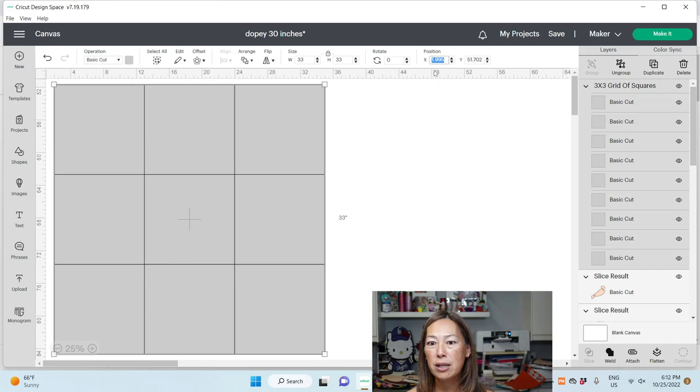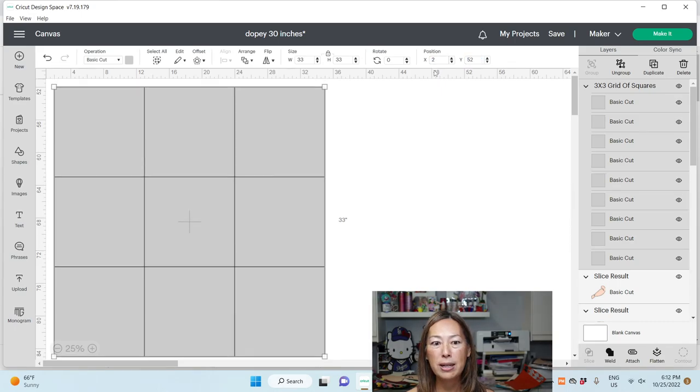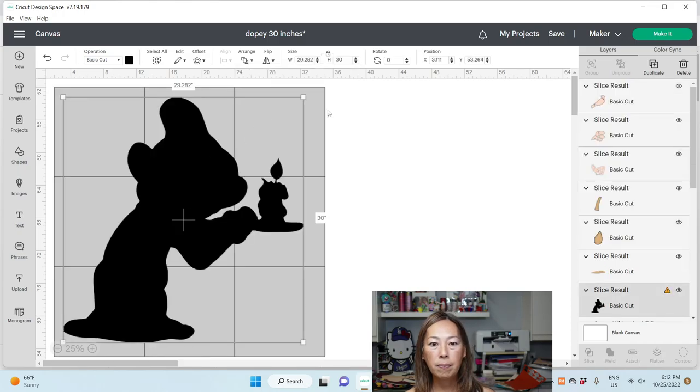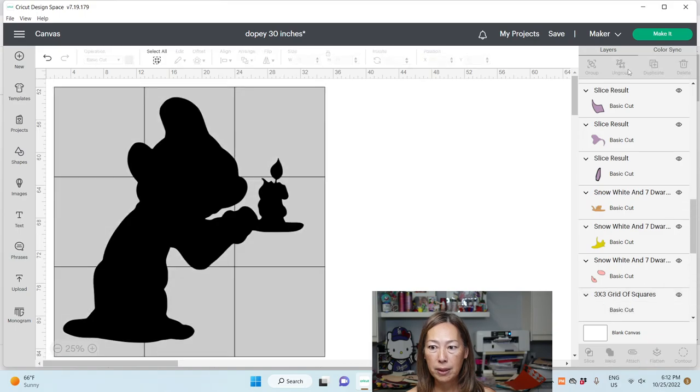So I'm gonna do this on 2 and 52 inches so that way if we make a mistake, we can undo it or we can kind of work our way back to making sure that everything is flushed, okay? So I am going to now align or arrange this and send it to the back. And then let's ungroup it because we need each square by itself now, right?